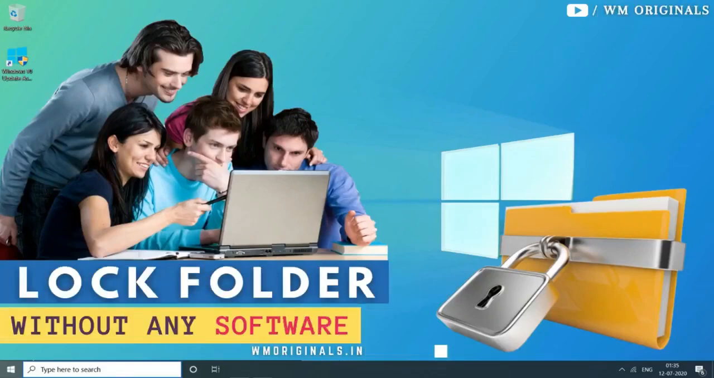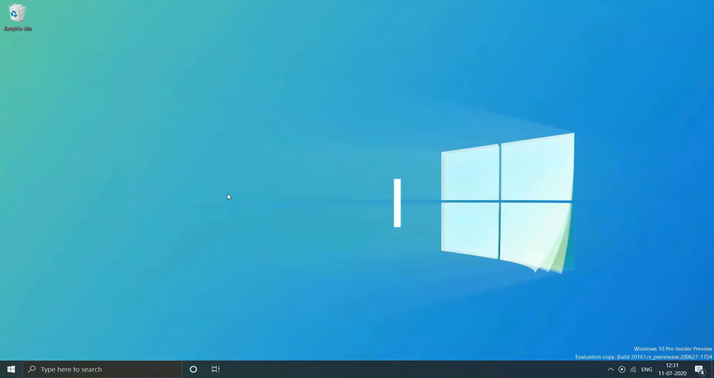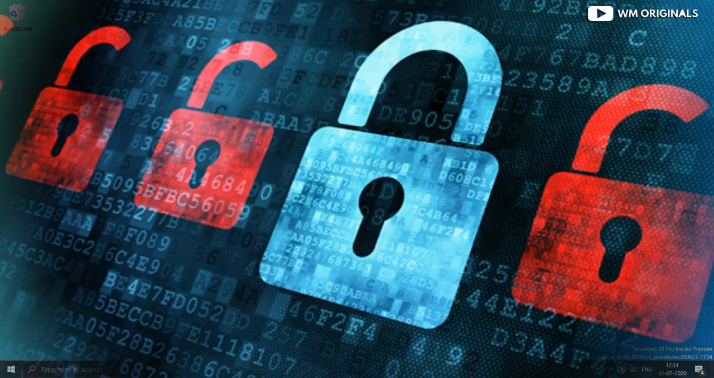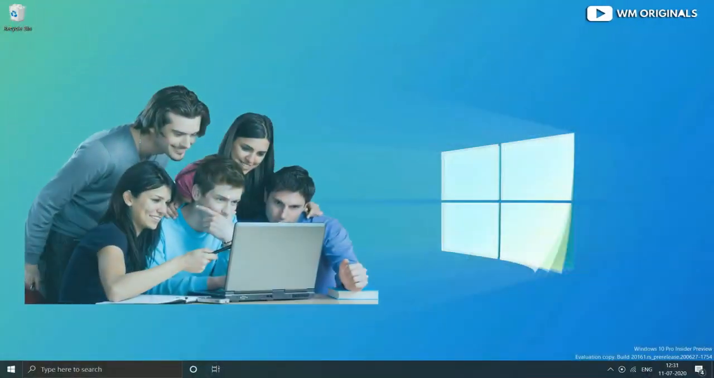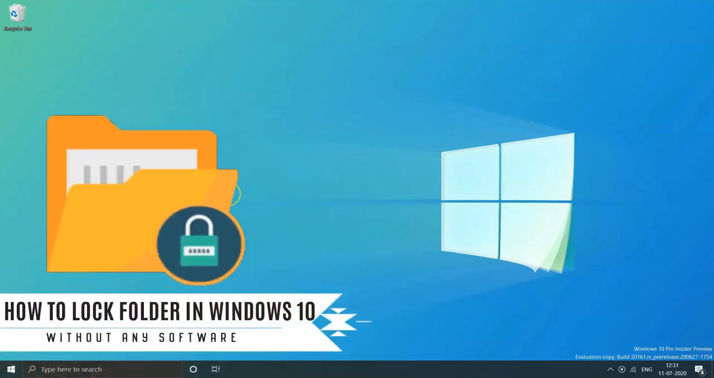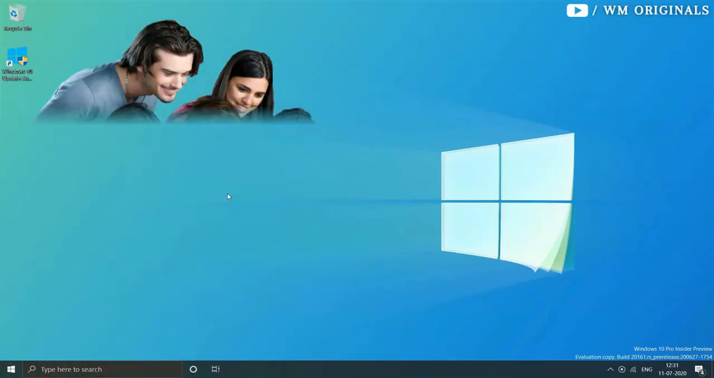Today I am going to share a tutorial on one of the most wanted Windows 10 tips and tricks. Yes, I do understand that we all have some secret stuff to hide from family and friends from whom we have to share our PC. In this video, we will learn how to lock folder on Windows 10 without any software.